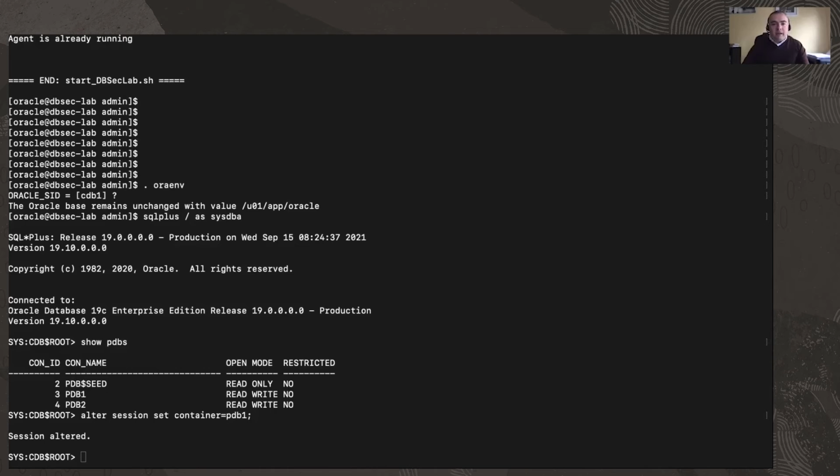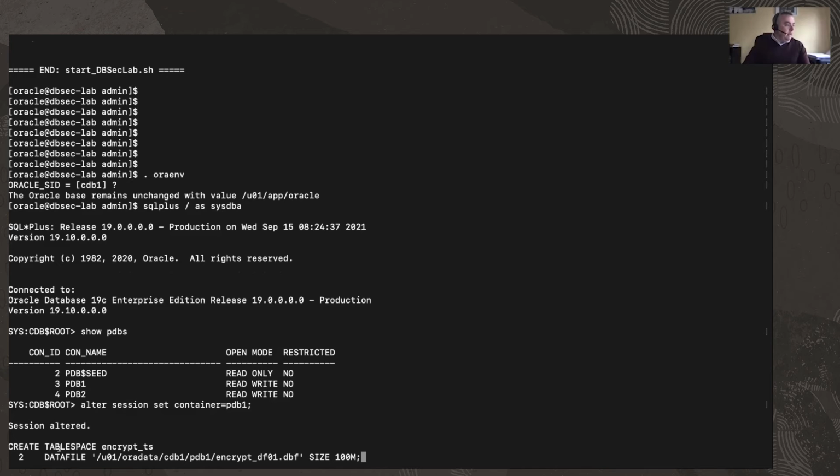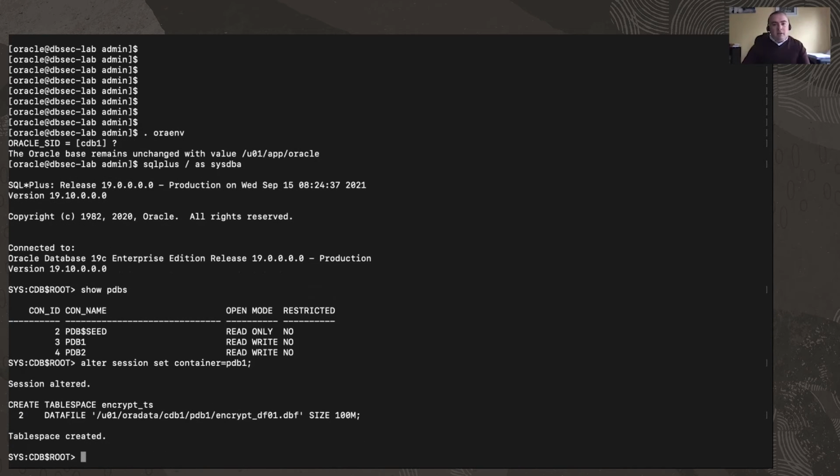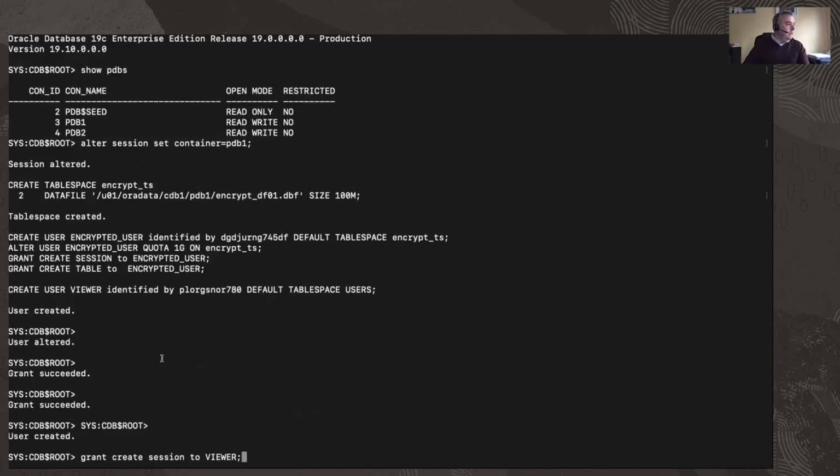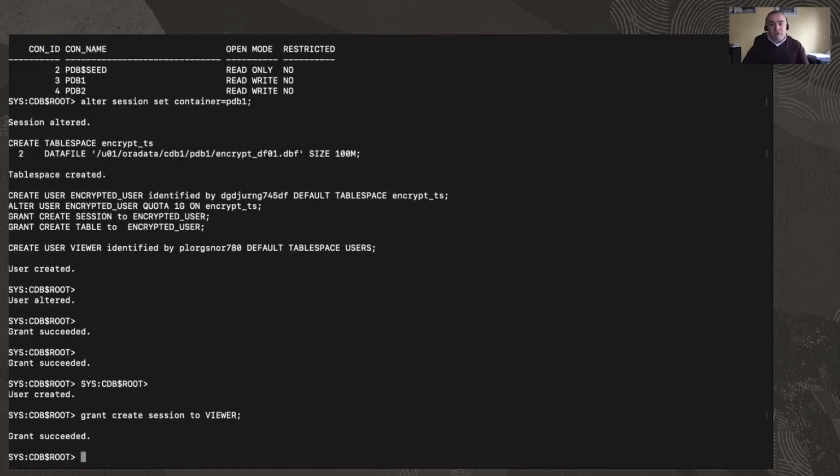First up, let's create the table space. Pretty simple: create tablespace encrypt_ts datafile. Okay, and now we're going to create some users and give them some very basic grants just to get in. So create user encrypted user, give them a password, tell them where to store their schema objects, give it some quota on the table space, give it create session, create table, and then create the viewer user. So we've now got 2 users set up with some very basic privileges.